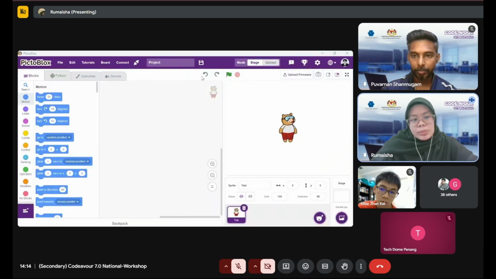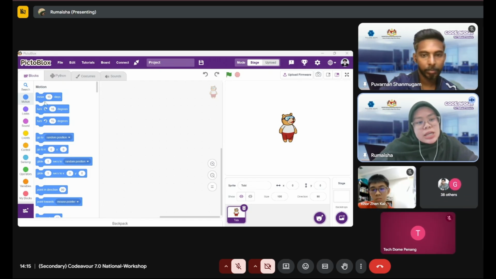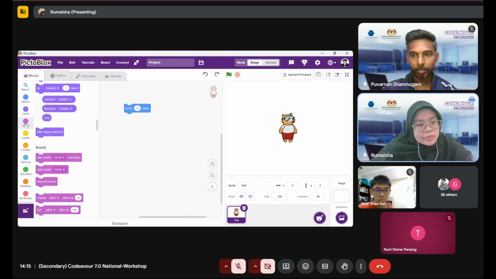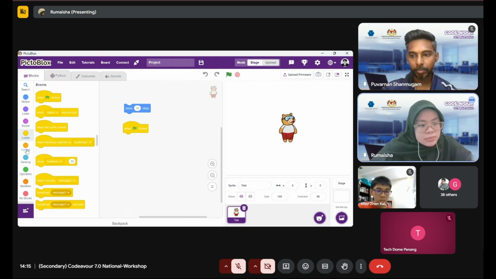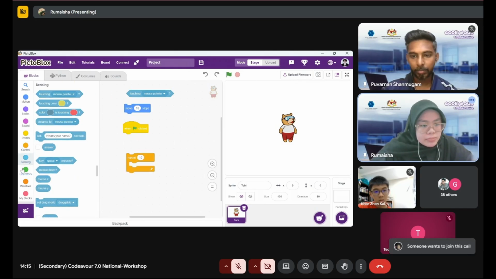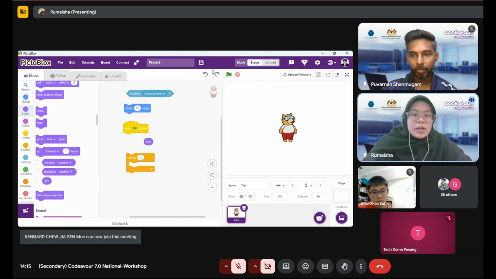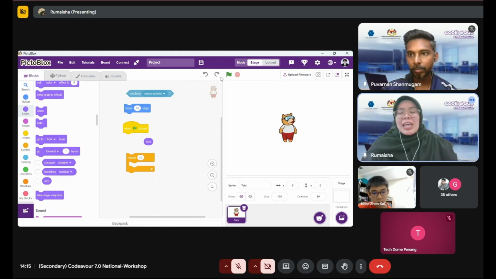Okay, so I will explain about the block area. So you can see here there are a lot of blocks that have different functions. For every shape of block, there is a different function. For example, as you can see, this shape and this shape, this shape and this shape. Okay, so every shape has a different function.